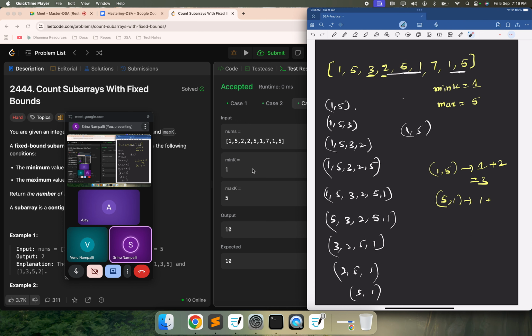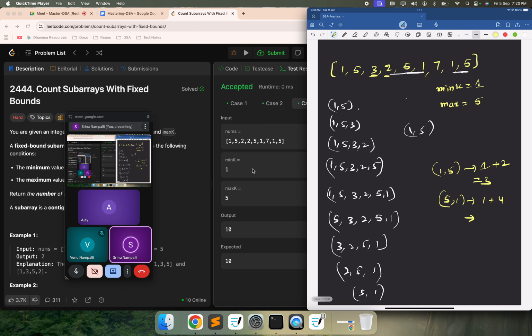So that I can take plus 4. Okay. Then finally, what else you have? And this one, right? So 1 5. So 1 5 is valid. So which is 1. Total we got which is missed. Okay. So we missed one more thing.